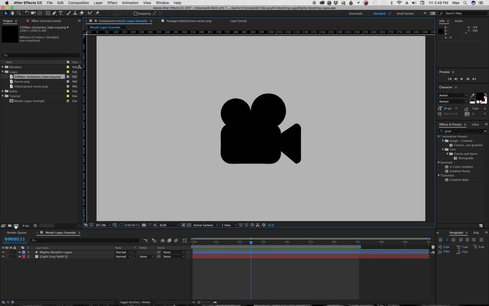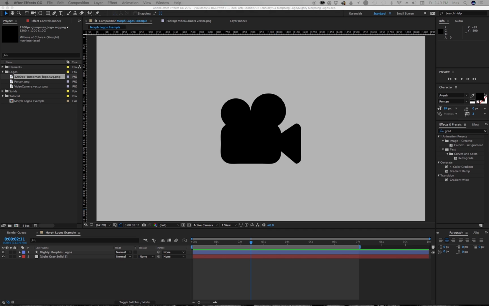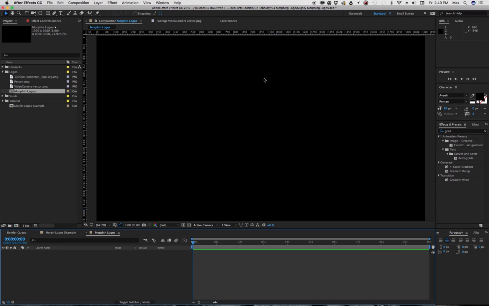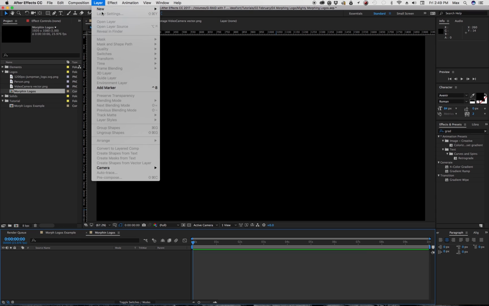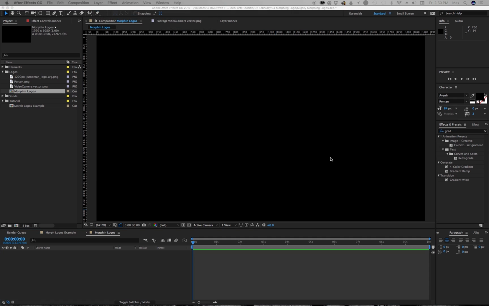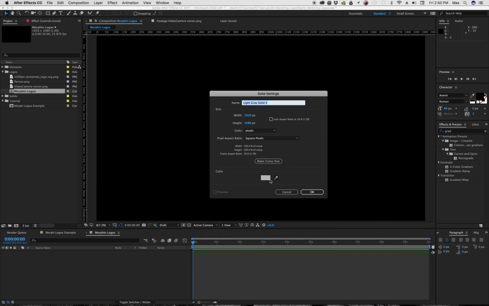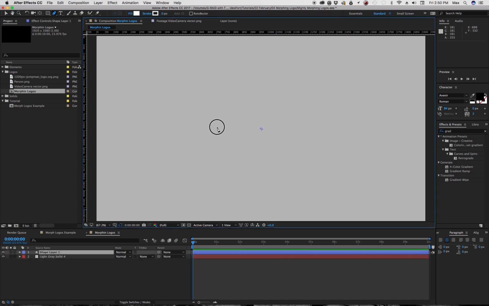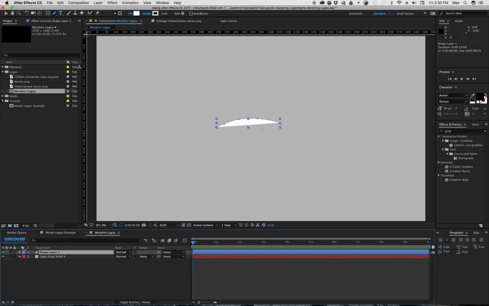create a new composition. And we're going to go 1920 by 1080, 10 seconds, and we'll call it the Morphin Logos comp. And I'm going to add a solid in here just to make it look a little bit better, light gray. And first things first is go into your pen tool and just make a little selection area, okay? And it doesn't matter what it looks like, it's just there, so we have this shape layer right here.